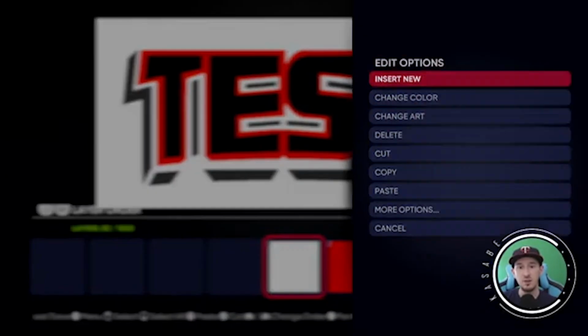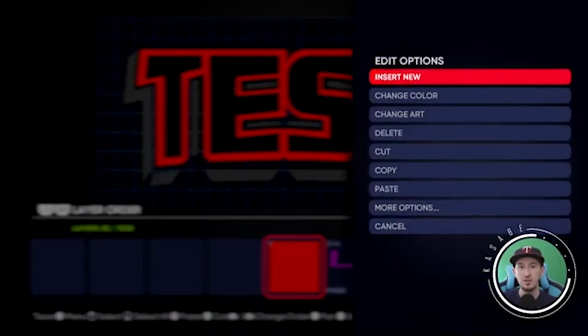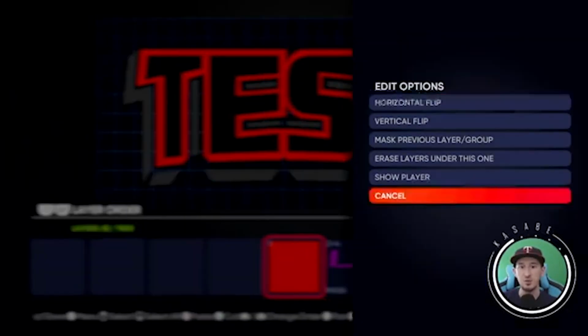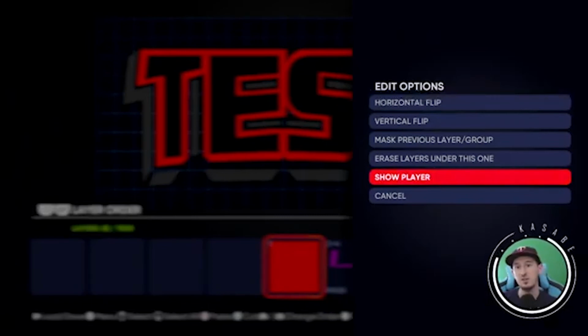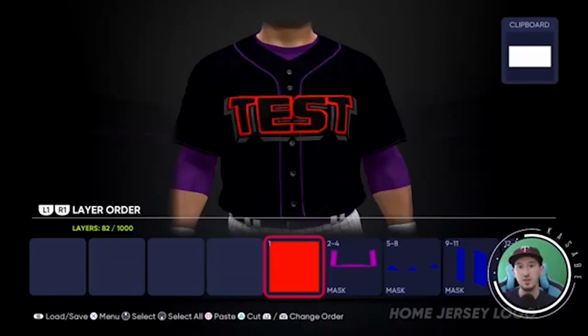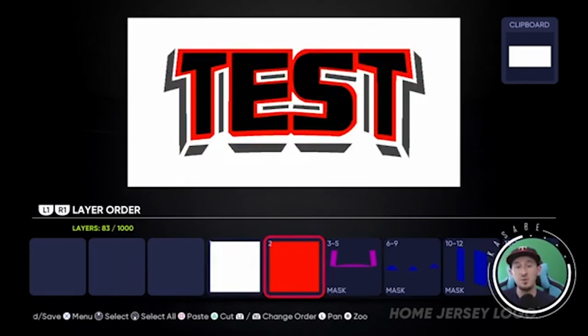I'm going to delete my white layer here and let's actually see what it looks like on the player. There's an option for this in the menu that says show player. And there you go. You get some really cool looking kind of like a brick effect on the front of your jerseys. Now that we have the final product, we built it from scratch.